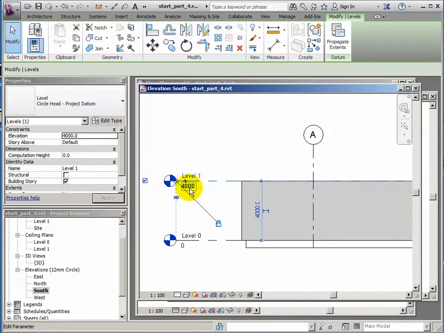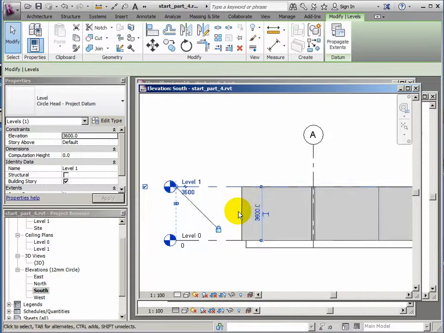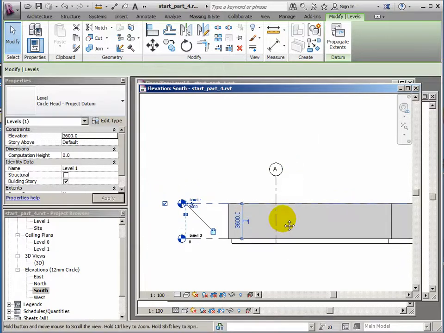Okay, so that's an absolute level, the 4000. But this is the actual difference between the levels. So it depends how many stories you're dealing with, whether you change the absolute levels or you're changing the distances. This time I'm just going to change the distance between the two datums to 3600 and return. So return is the enter key on the keyboard. Okay, notice the walls shrunk down with that. That's what we'd expect.